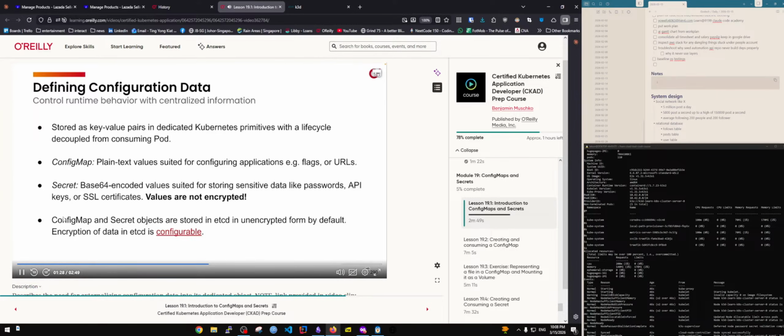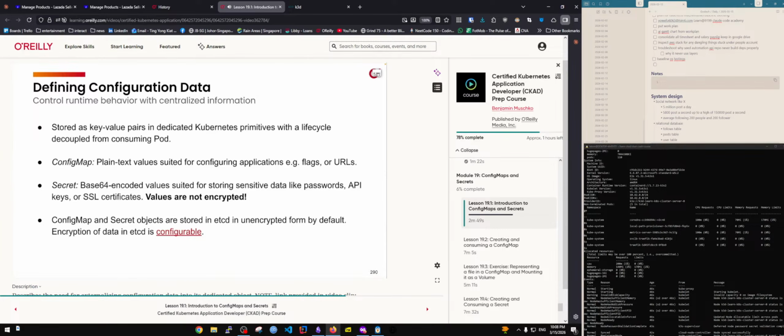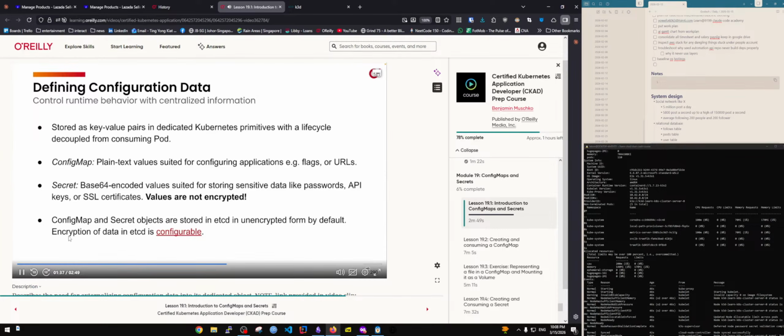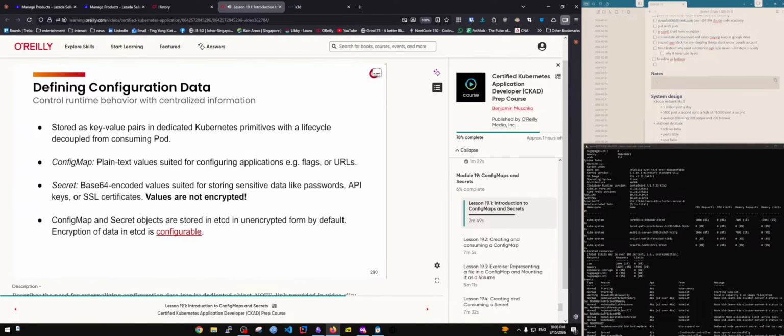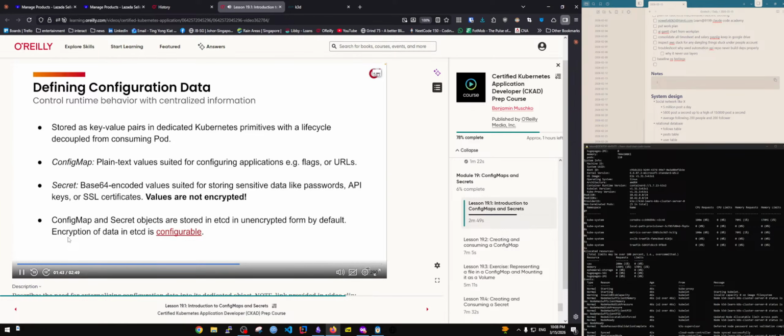One more side note, the config map and secret objects are stored in etcd, and they will be stored in unencrypted form by default. Now this is configurable and you can change it at any given point of time as the administrator to the Kubernetes cluster.